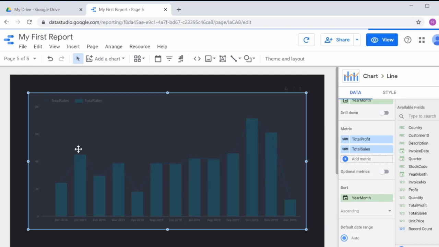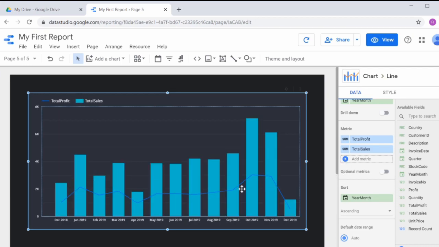So you can actually see total sales plotted with total profit here. This is a pretty cool chart. However, again, it doesn't tell you too much, but it's basically a nice chart to show you how much your profit and sales are relative here.